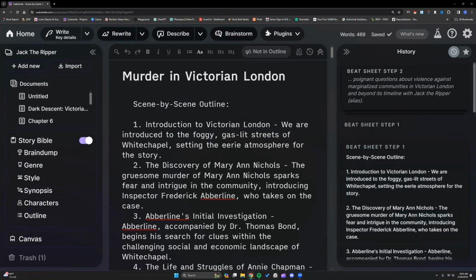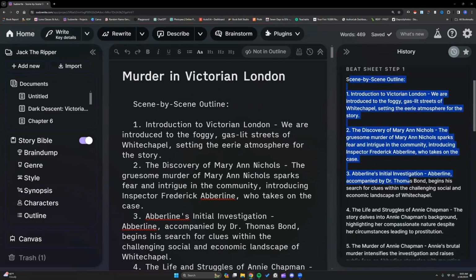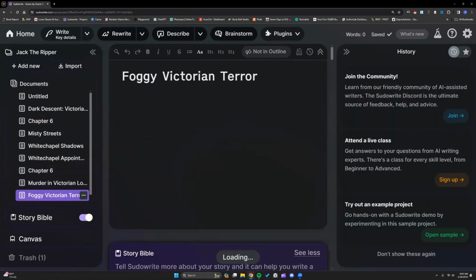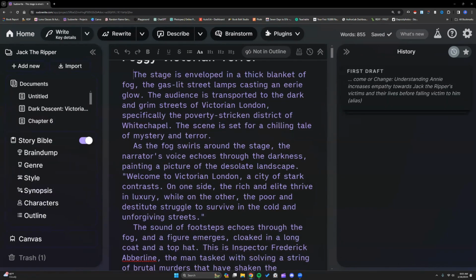So it looked at my brain dump and gave me the scene by scene outline. For step 2, I highlighted the first 6. Again, I wouldn't recommend going past 5. I highlighted those scenes, the first set of scenes from the scene by scene outline, took that output and popped it into first draft, and now we have this.